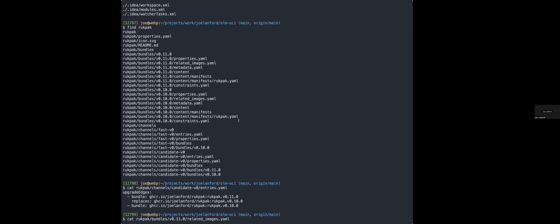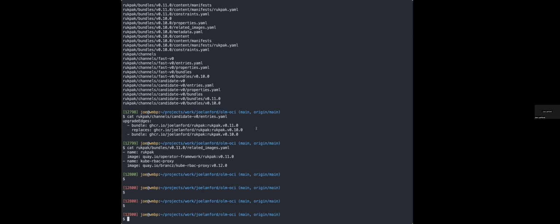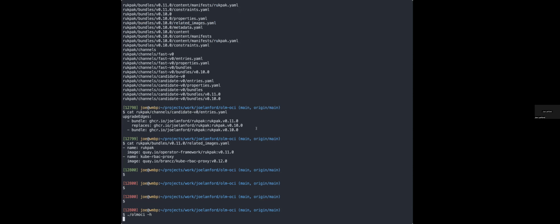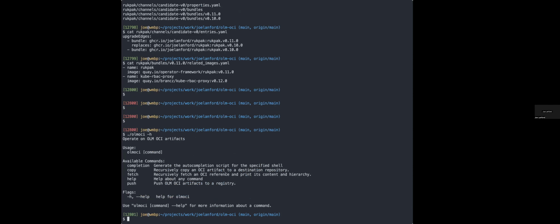So, demo time. I've got a little binary here that lets you fetch an existing OCI reference and print out some interesting stuff about it. It does this recursively. So you can fetch a package and it'll start fetching all the stuff under the package, or you can fetch a channel and it'll show you the channel and on down the tree. You can copy an artifact to a different repository on a different registry, or you can take what I have here locally and push it up.